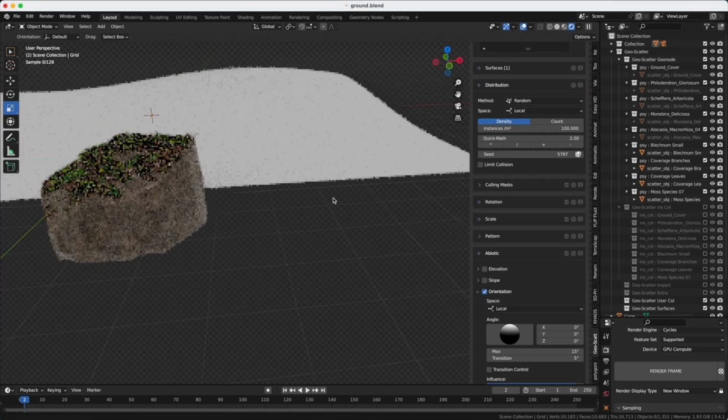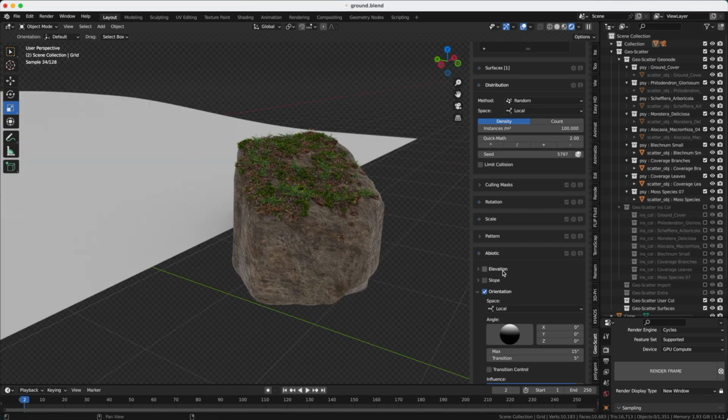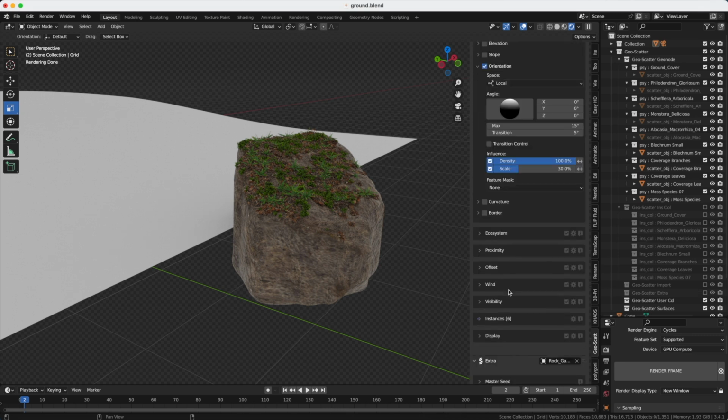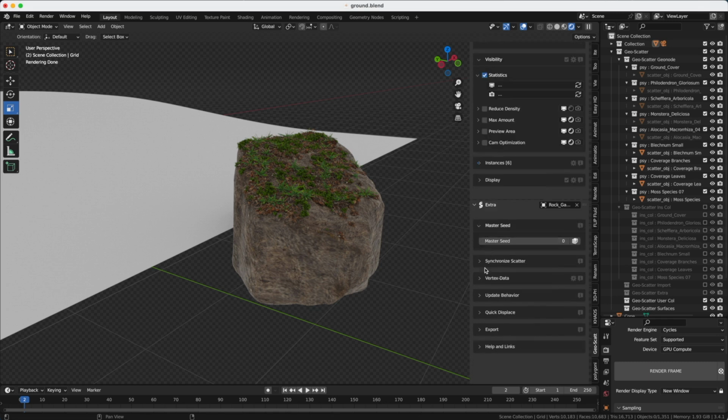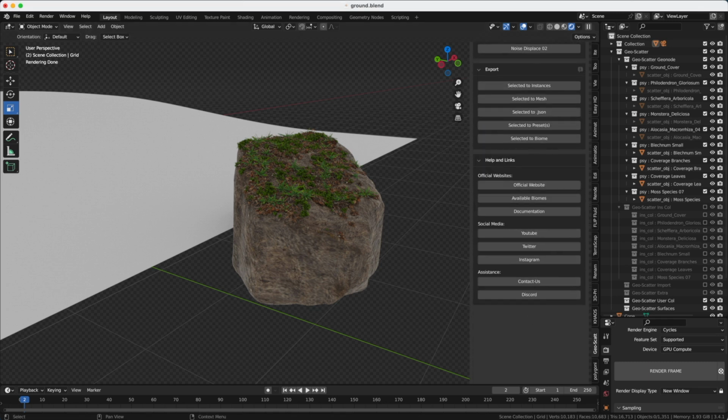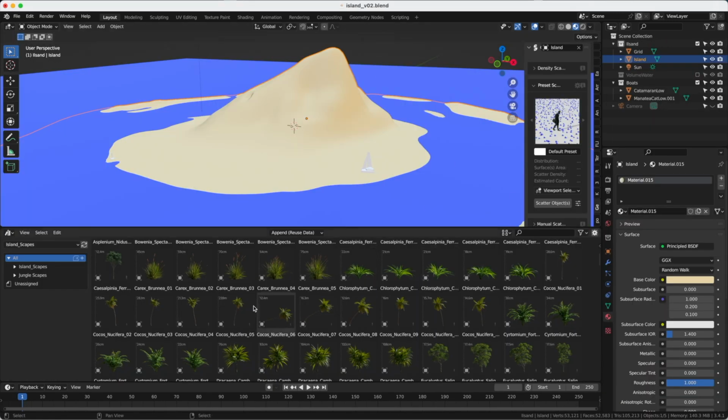So now I got my plants only on the top of the rock. You could also make it according to the elevation or the slope of your geometry of your ground. And there are so many settings that you can play with. Look at this.